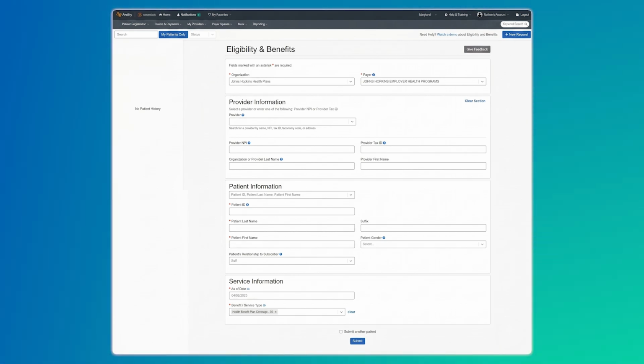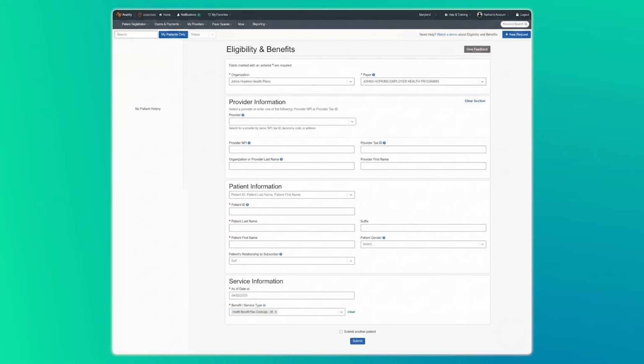Once all required fields are filled, click the Submit button. The system will process your request and show a real-time response. You will see whether the patient's coverage is active or inactive, along with benefit details.